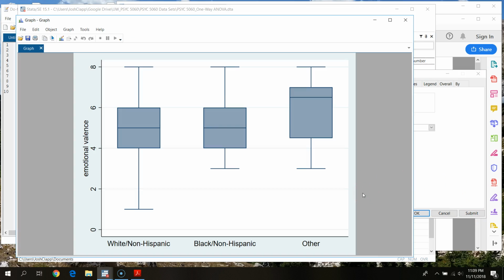That's nice. Okay, that gives us a nice box plot, and we see identical medians for our white non-Hispanic and our black non-Hispanic groups, and an identical interquartile range for both of these groups. Our whiskers go to the minimum and maximum value, or the farthest out value that's still within 1.5 times the interquartile range.